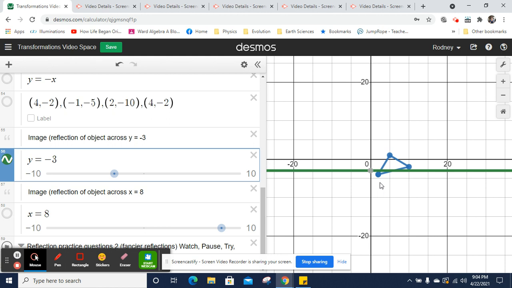Well, the x coordinates are going to stay the same because horizontally there's no change. It's vertically where the change is, so we're going to change the y coordinates. Now, how much are we going to change the y coordinates? What you're going to need to do is take the y value and find out how far it is from -3.